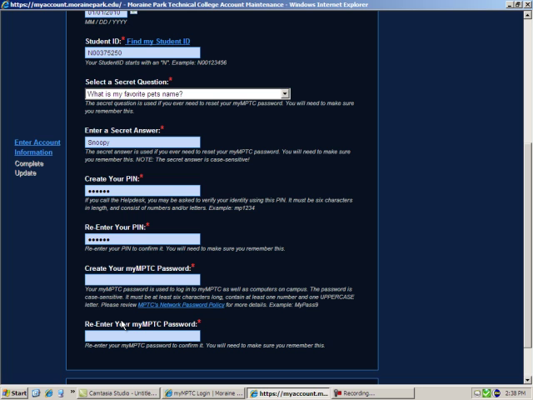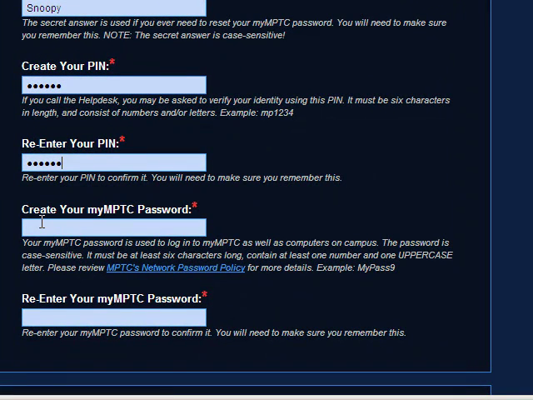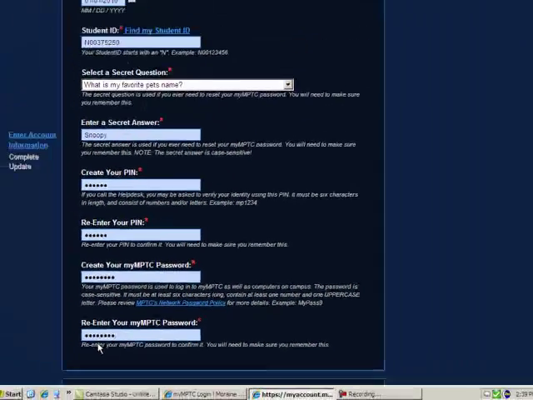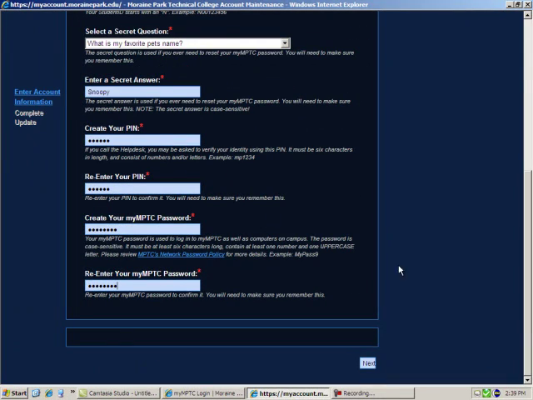Next, you will need to create your MPTC password. Your password is used to log into MPTC as well as on computers on the campus. The password is case sensitive, must be at least 6 characters long, contain at least one number and one uppercase letter. You'll need to re-enter your password. And click Next.